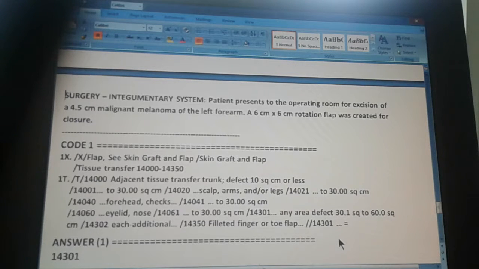Right? And you know what melanoma is? Melano means black and oma means tumor. So it is like a black tumor, right? A 6 centimeters times 6 centimeters rotation flap was created for closure. Rotation flap means the adjacent tissue is used to cover. Okay, so that's a rotation flap.